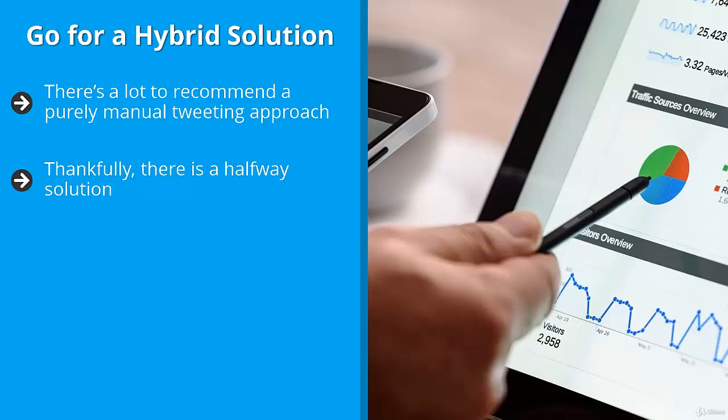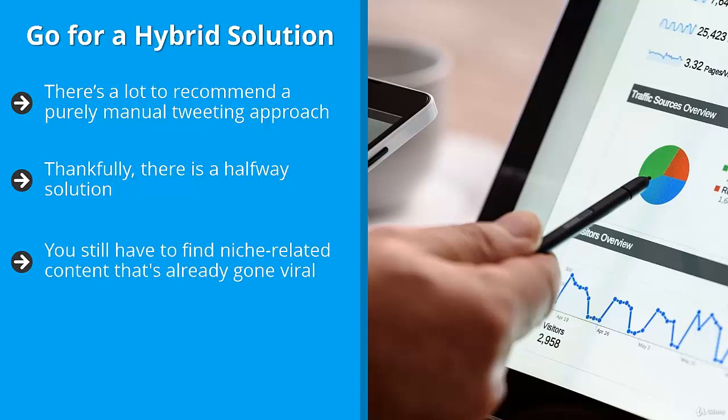This hybrid solution is pretty straightforward. You can use tools to post on your Twitter feed, but engagement is done manually. That's pretty much how it boils down. You still have to find niche-related content that's already gone viral. There's no getting around this. You still have to do this.